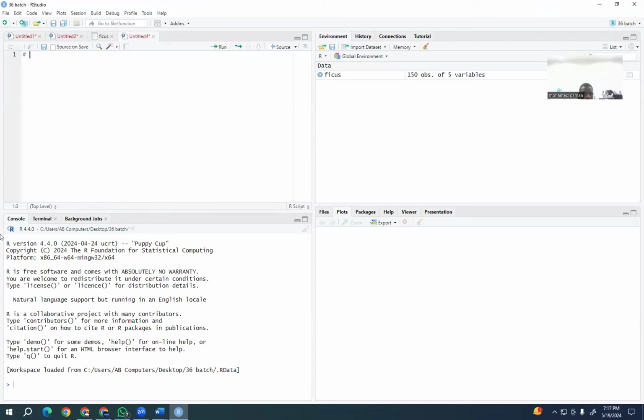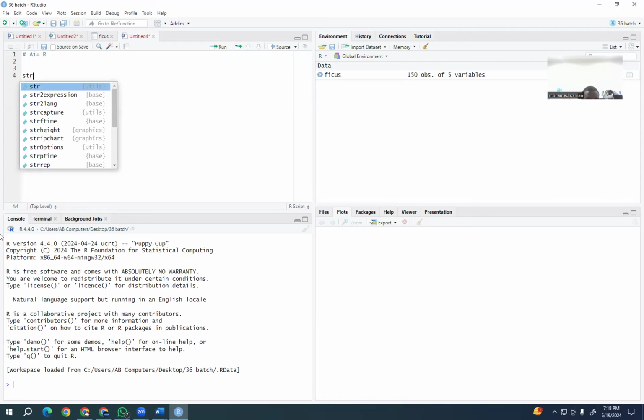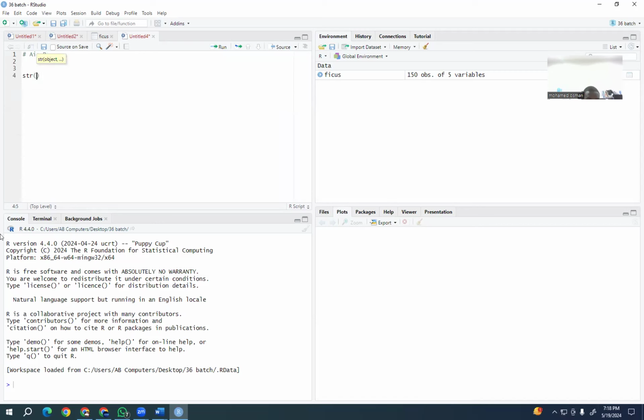When you want to seek help from ChatGPT or any AI tools like Bing Chat or ChatGPT 3.5 or 4, you need to do str of your dataset. So first step, when you want to seek help from AI tools plus R, you need str of your dataset. In the first step, take str of your dataset, type here ficus, and run this.